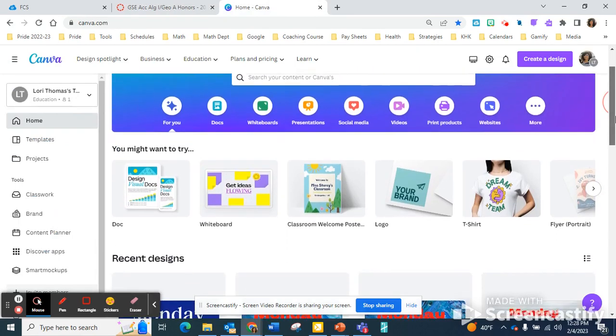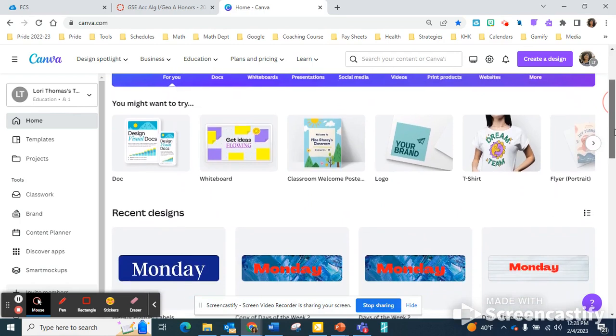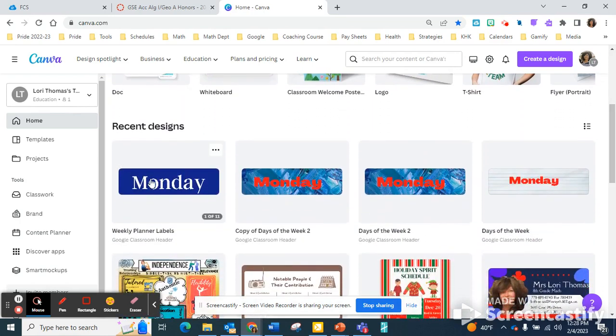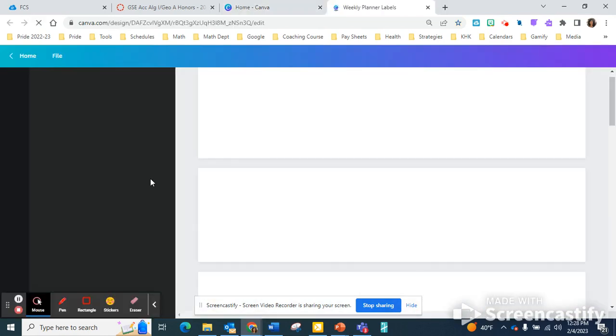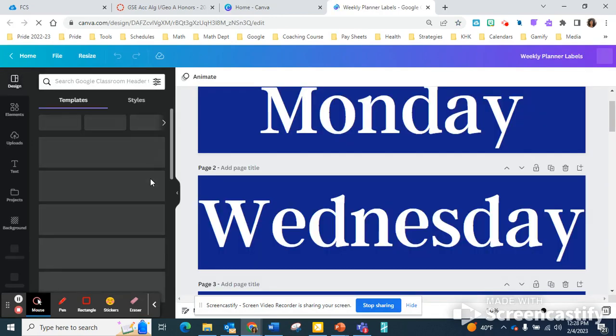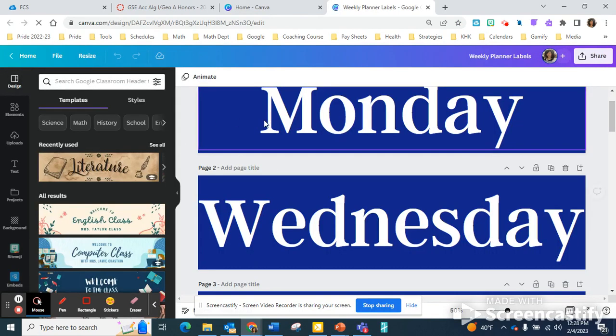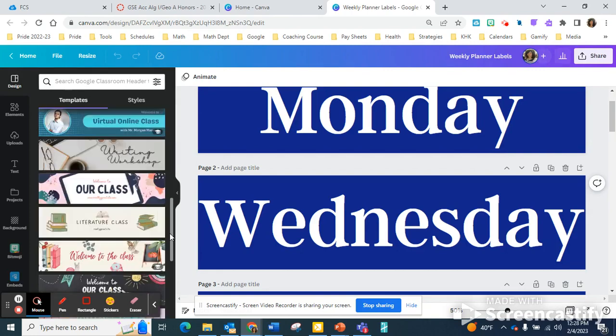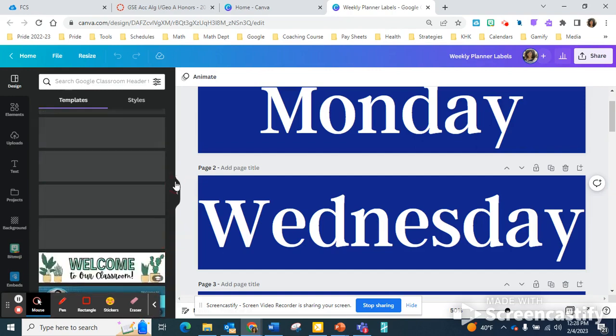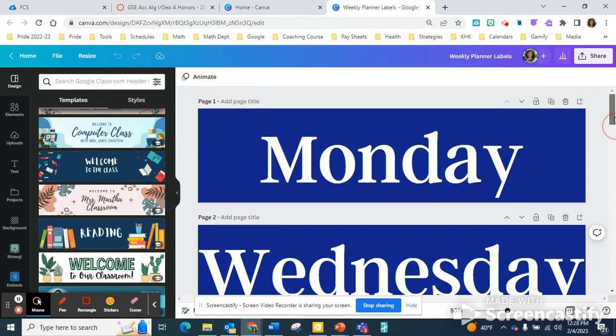And of course, hopefully everybody understands that all educators have a free account. And I'm going to go ahead and bring up what I've made. And what I searched for as a template is a Google Classroom header. And so all of these came up, and you can have some decorative ones, but I found out that really you just need it simple and it needs to be able to be seen clearly, and I made all of these the same.